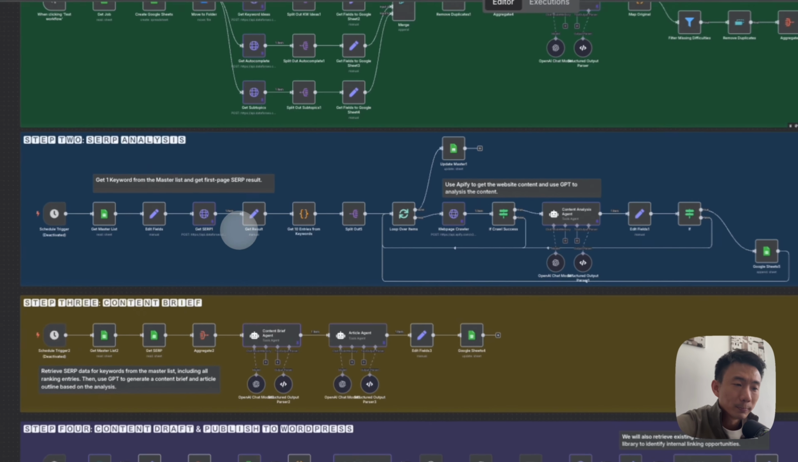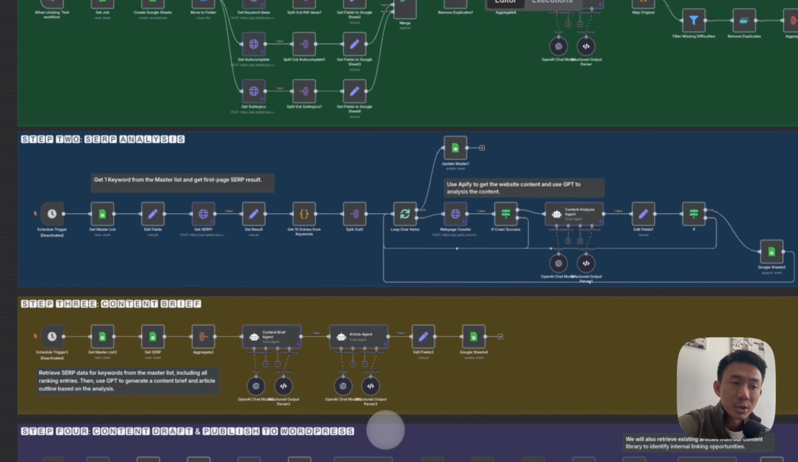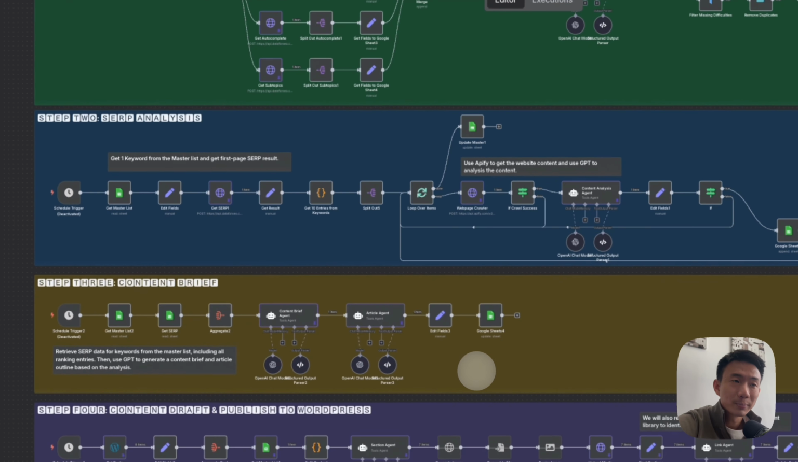Next, step 2, which is the SERP analysis. We are going to use Apify to crawl high-ranking pages, extract clean content, and send it to the AI agent for analysis. Then we are going to return the content gaps, strength score, audience, and tone analysis, etc. They show us exactly what's working and where we can outperform competitors. It's like having a strategist review every ranking page.